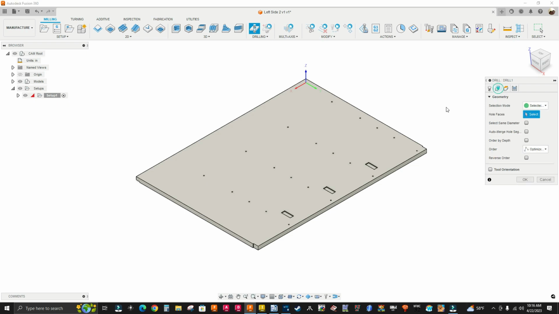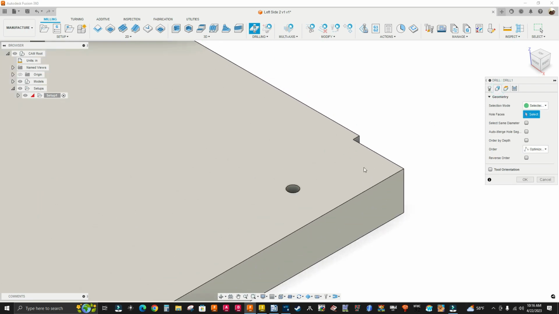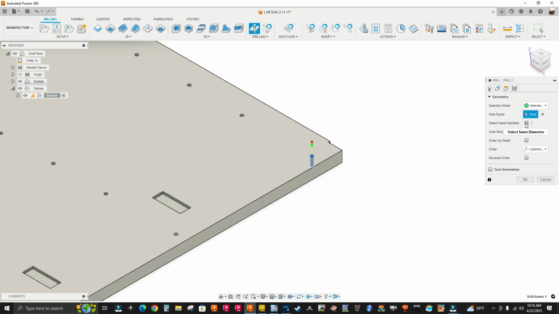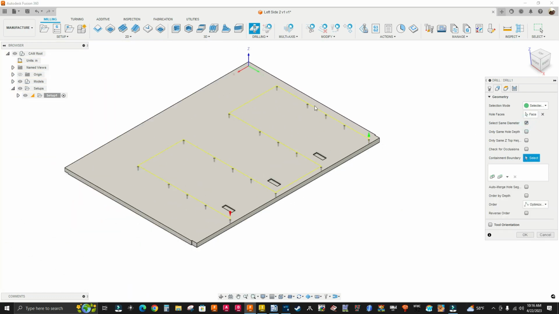Okay, and under geometry, I'm gonna select, see selection mode. I have selected faces. I'm gonna select this face. I'm gonna zoom out. I'm gonna check on this box next to select same diameter. And there you have it.